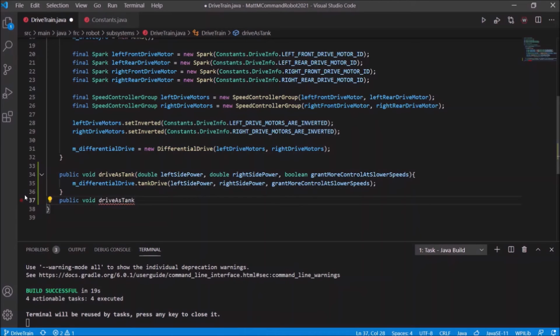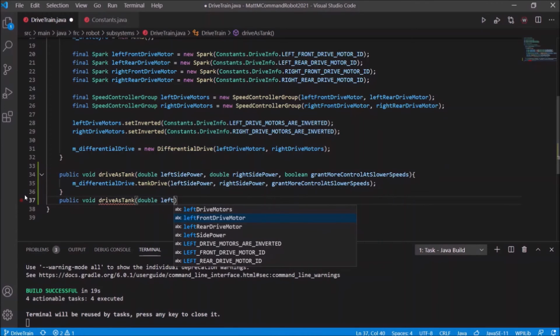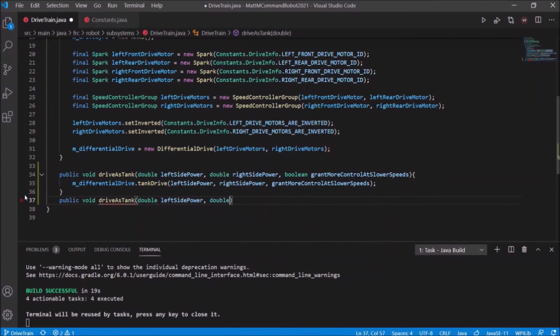Theoretically, you decide that once. You don't have to constantly put it in. So what we're going to do is use the constants file to set a setting. You can override it by passing in that Boolean, but if you don't, it's going to default to something we've specified in the constants file. So we're going to call drive as tank, and all we're going to pass in are the left side power and the right side power.